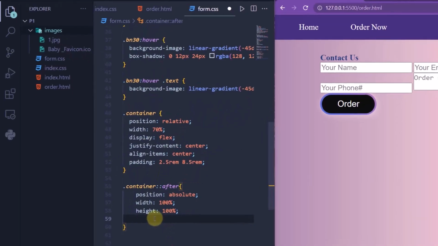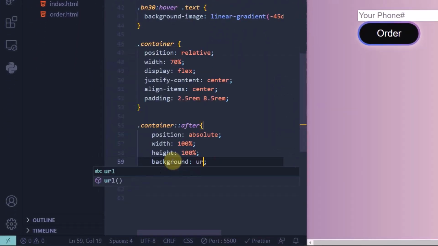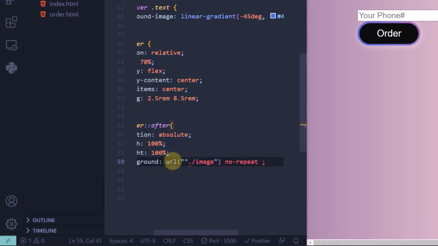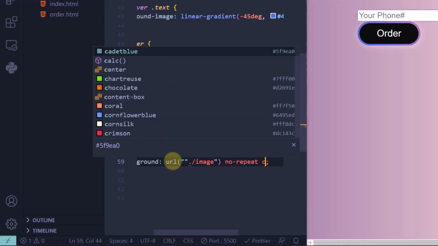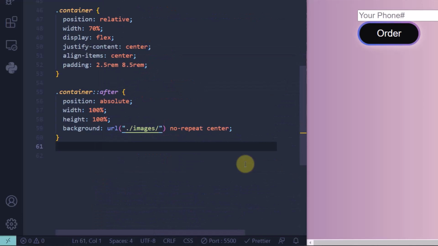So in the container after, we are going to set background equal to URL, and in the URL we are going to pass in the relative path of our image, that is going to be images wrapped inside quotation marks, and after the URL we are going to simply say no repeat center. After that, let's set the styling of the contact box, so it's .contact-box.